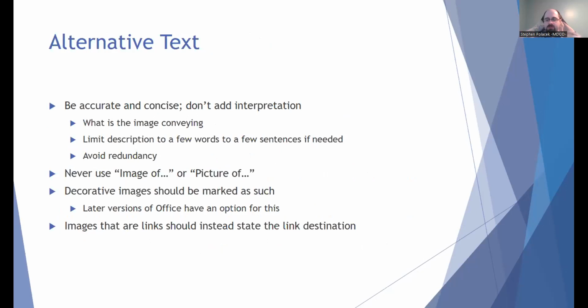Alternative text, the thing you will hear about at any accessibility presentation ever. It is rule 1 of the guidelines. I'm not going to go into terribly much detail here because you can find information about this everywhere. Our previous webinars have talked about it a lot. There's stuff on our website, there's stuff on other websites. There's a lot to this, but here's kind of your general rules of thumb to start off with.